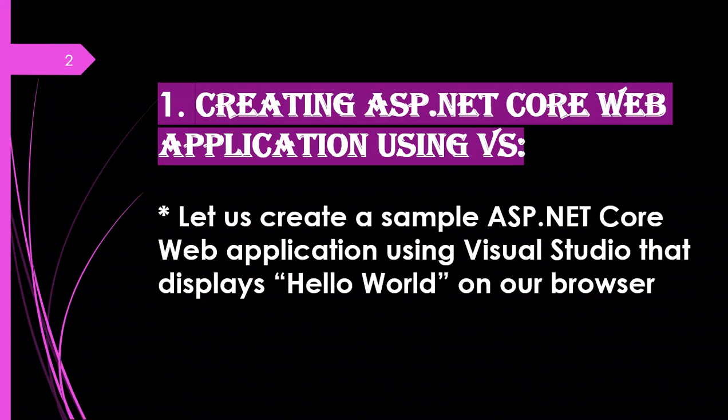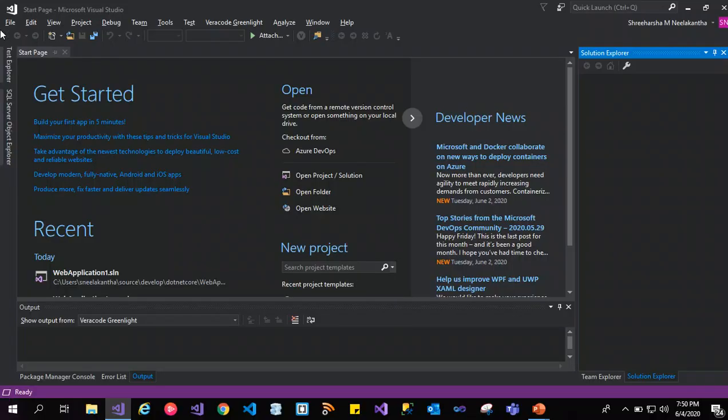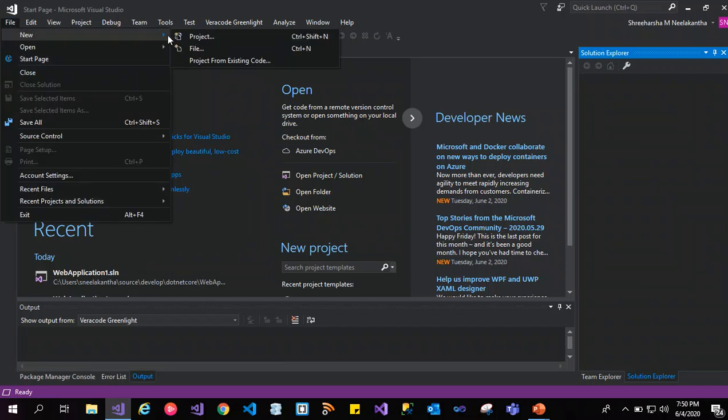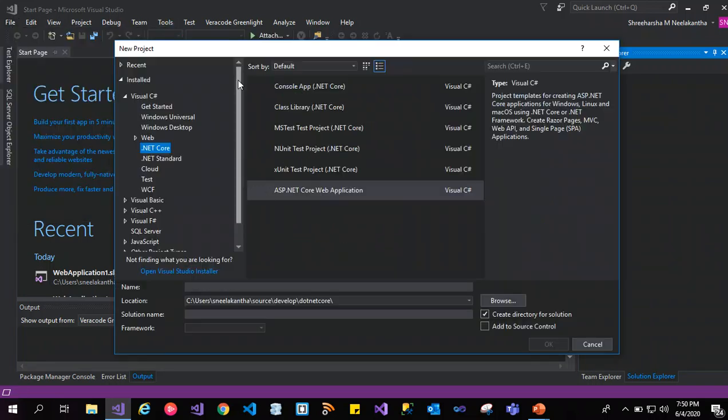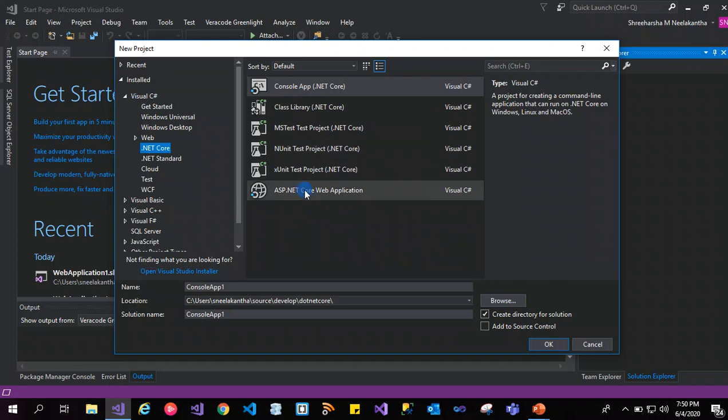Let's quickly switch to Visual Studio 2017. Here, I'm going to click on File, New Project. Here I'm going to select Visual C Sharp, since we want to use C Sharp as a programming language. Then .NET Core. We want to select ASP.NET Core web application. We need to provide a name for creating our ASP.NET Core web application. Since this is a sample application, let's use the default name provided over here. Okay, click on OK.